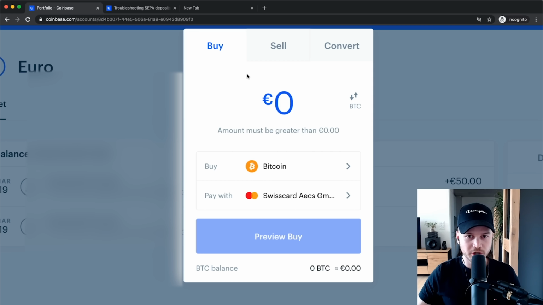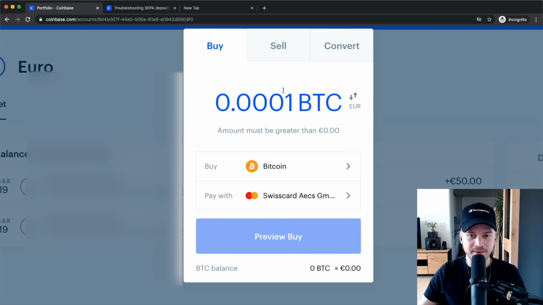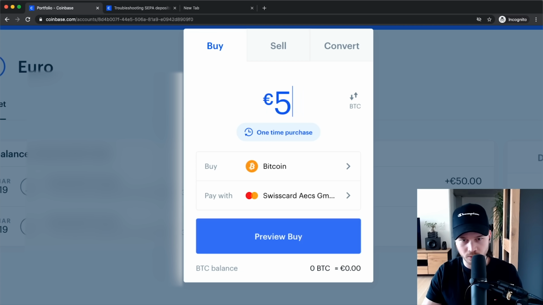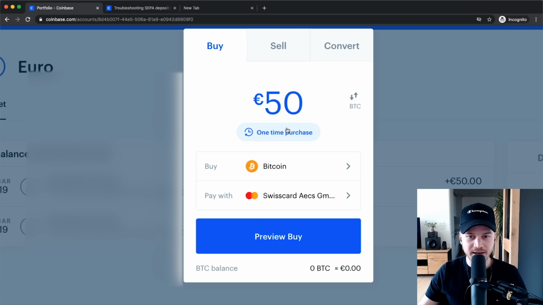So here you want to make sure you are actually on the buy tab, and then you can enter the amount you want to buy Bitcoin for, or you can also switch this to Bitcoin and then enter the amount of Bitcoin that you want to buy. But I'm going to switch this to euros because I just want to buy Bitcoin worth 50 euros. And then again, we have this one-time purchase selected here, which just means it's a one-time transaction.